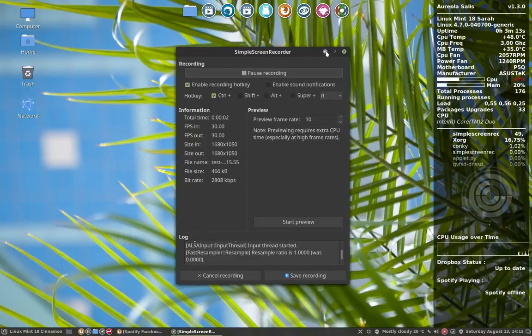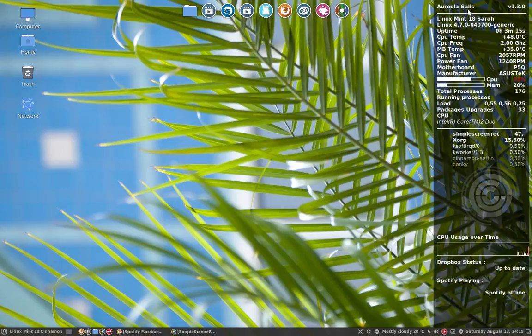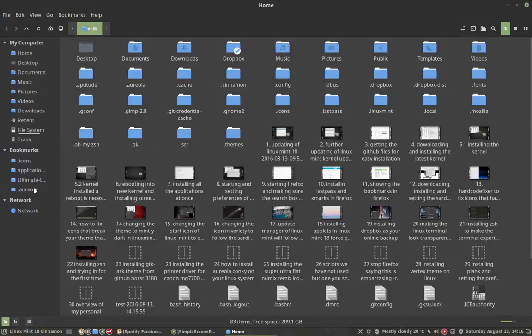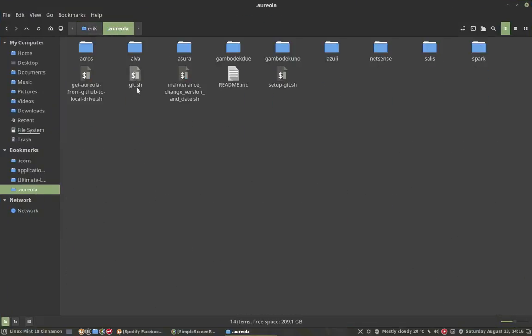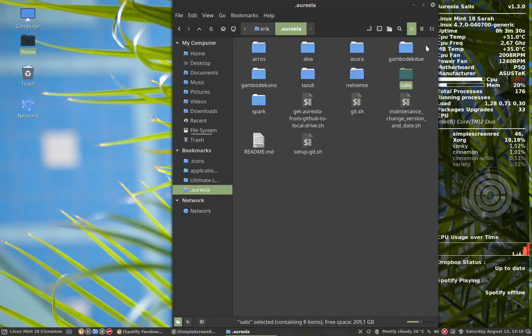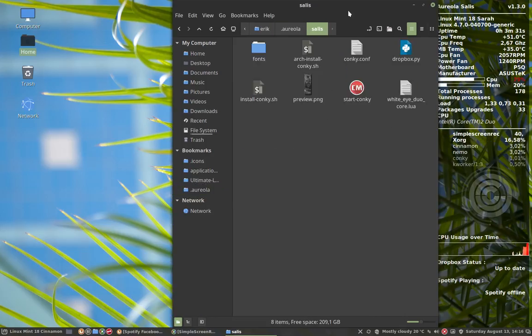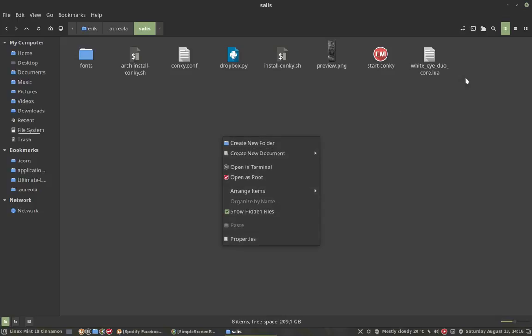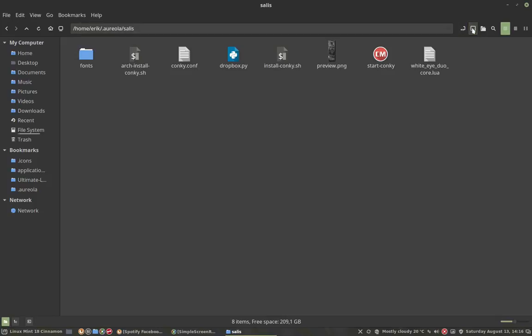I've just installed a new conky, Aureola Salis, and I saw there is a little discrepancy on the right side. So here's a quick movie to explain what to do. You go to your hidden .aureola folder. I have chosen Salis. How do you know it's Salis? It says here. And well, let's run it just for show, so we can see what happens.